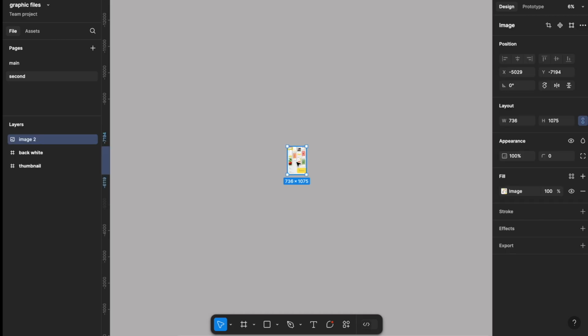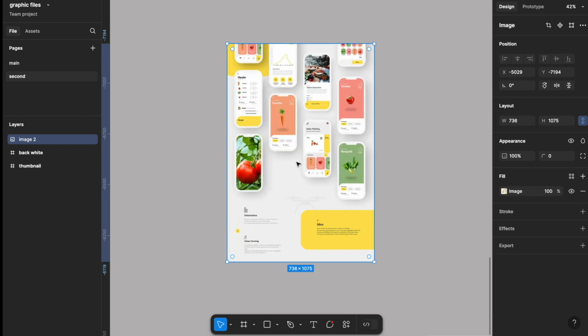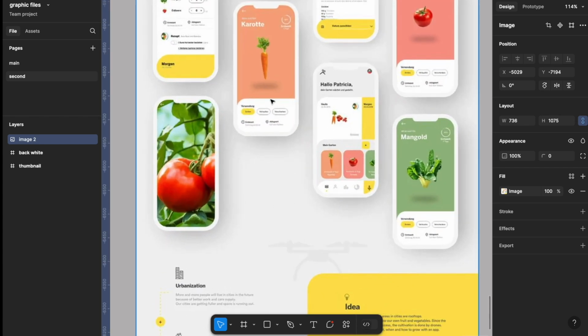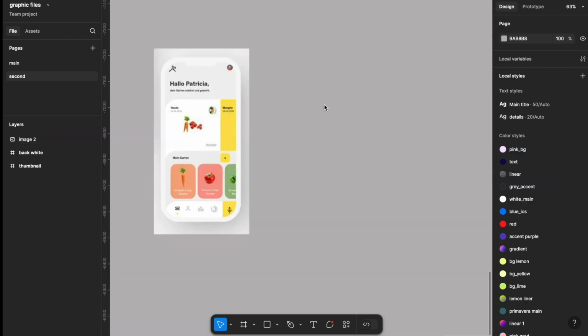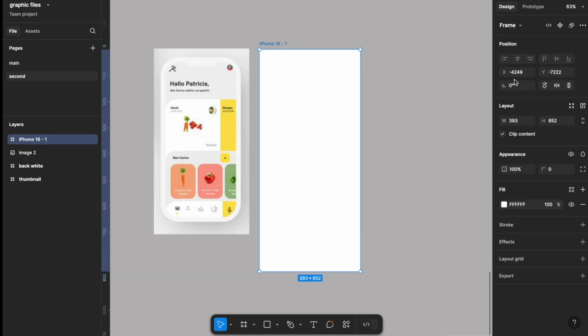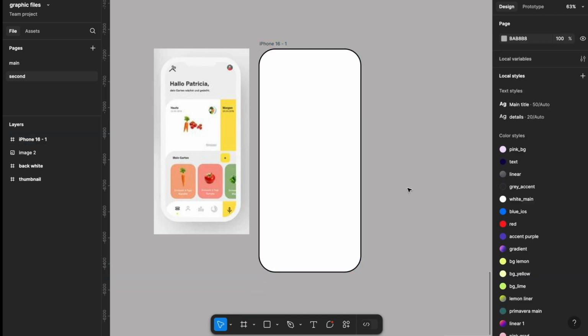There you can see ready app screens that were picked to showcase the final look, but we'll pick only one of them just to test some basic tools. We'll choose an iPhone screen. I'm gonna change the corner radius of the frame and put on some stroke.